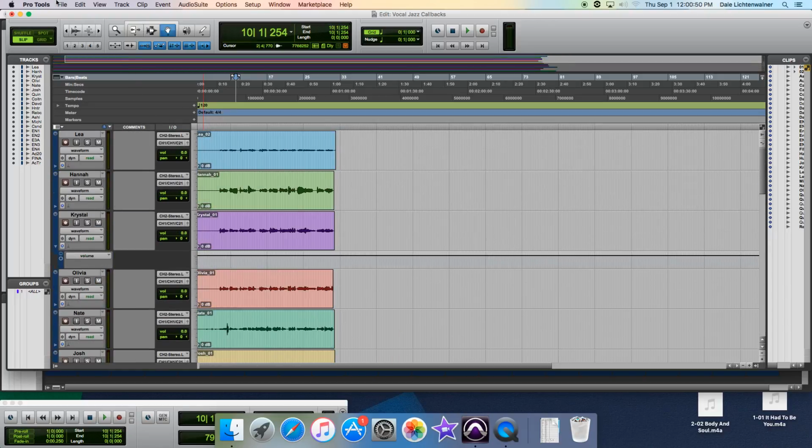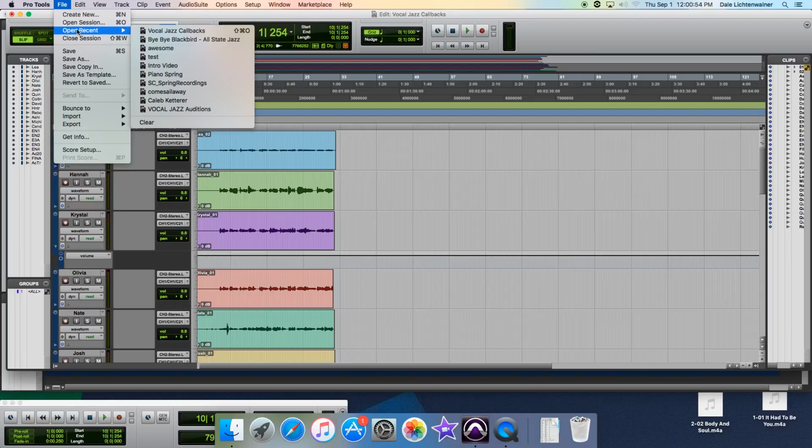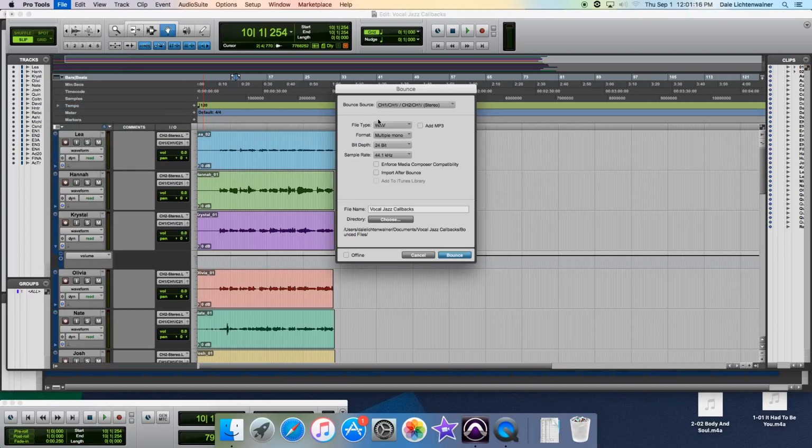So all you have to do to export is go up to File up here, and instead of going Share to or Export, Export here really doesn't let us do anything as far as exporting. To really get it out to an MP3 or whatever type of file you want to use, we're going to use Bounce to, and we're going to do Bounce to Disk.